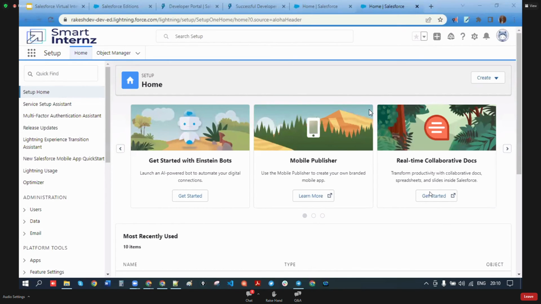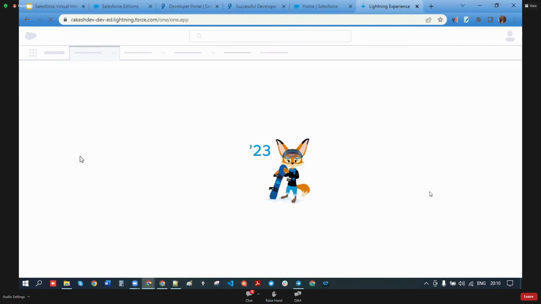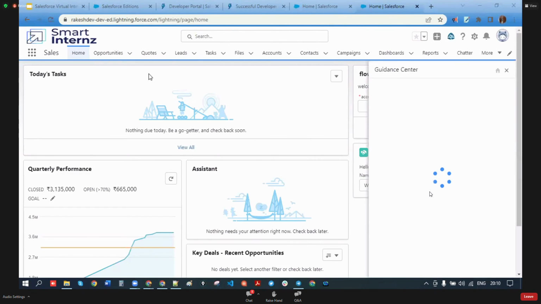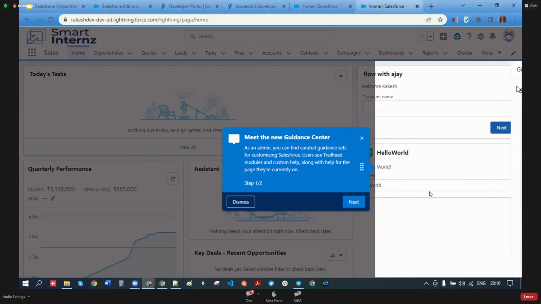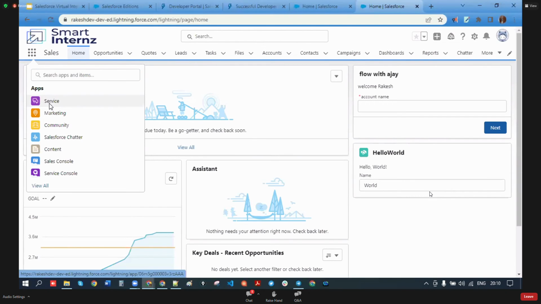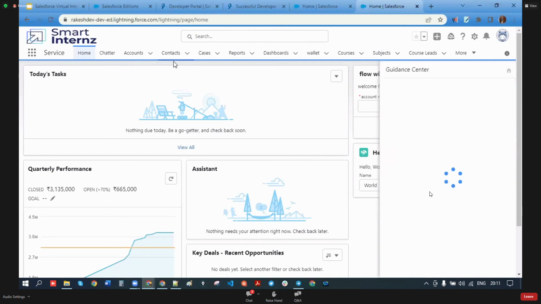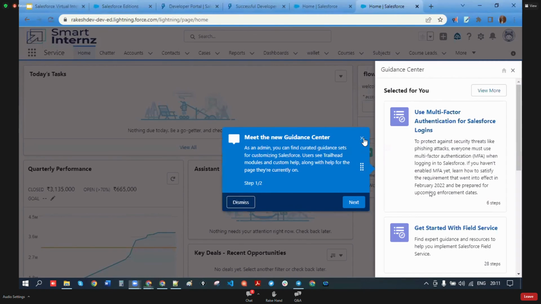Okay, then how do you shift from this interface to any application in Salesforce? Go for the app launcher and choose the application where you want to go. Let me choose Sales this time. See, I can go to the Sales application. Not only the Sales application, I can even shift from one application to another, like the Service application. So these are the different types of applications.